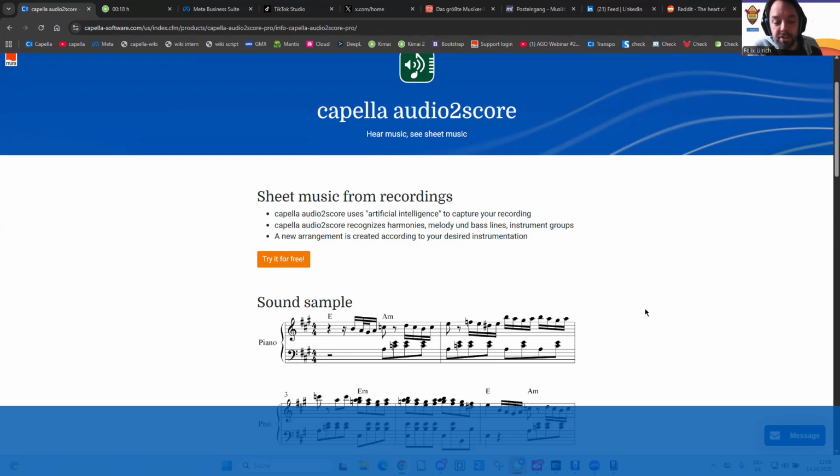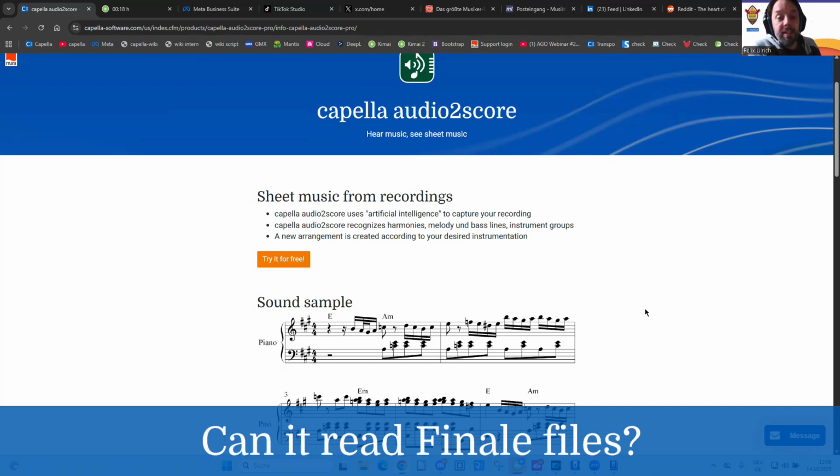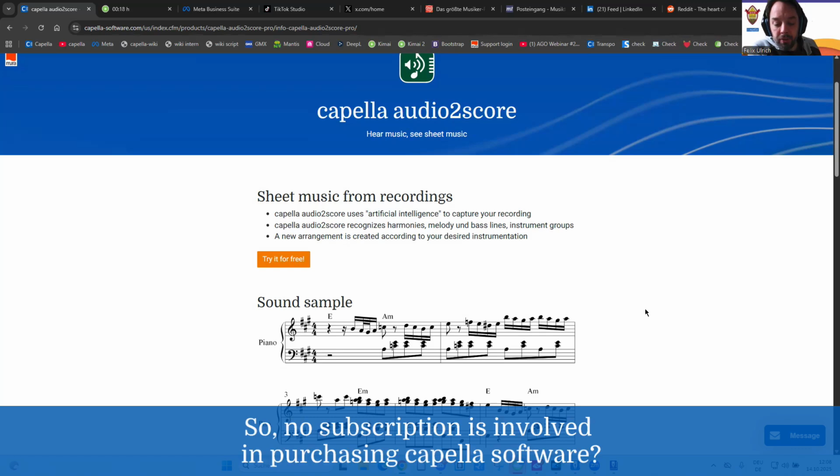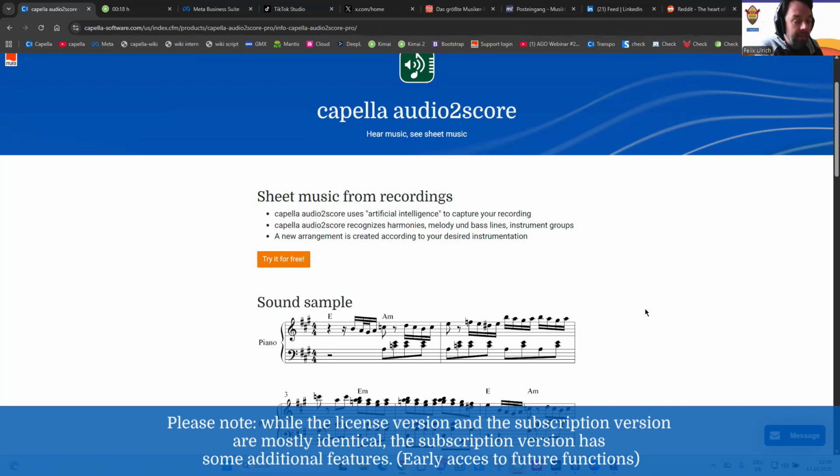Then there was another question, can it read Finale files? Yes, you can export MusicXML from Finale and import the MusicXML file into Capella. There was a question, so no subscription is involved in purchasing Capella software? Not really. I mean, you can use a perpetual license, you buy it once and then it's no further charges, or you can choose the subscription model, whatever suits you best.